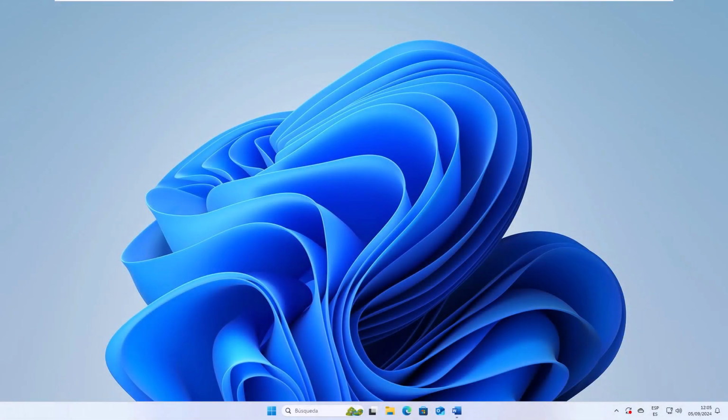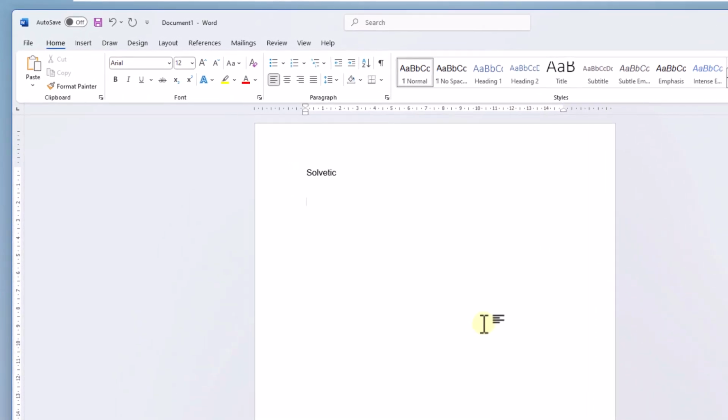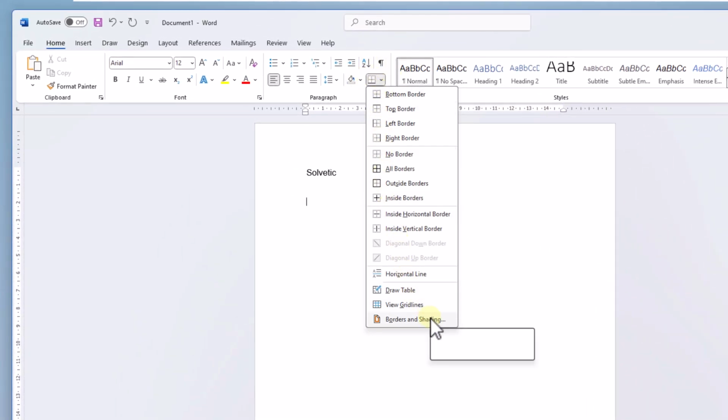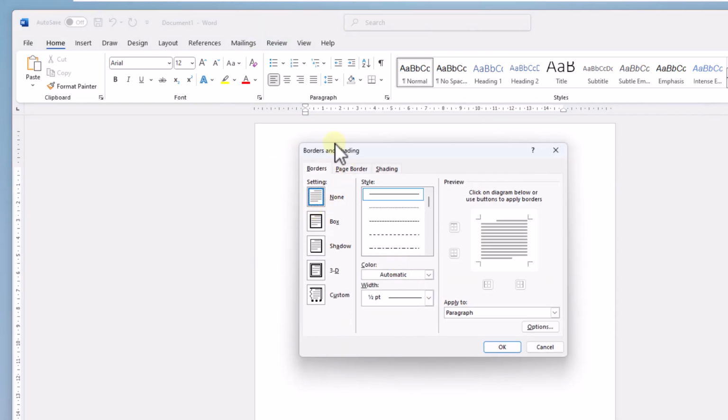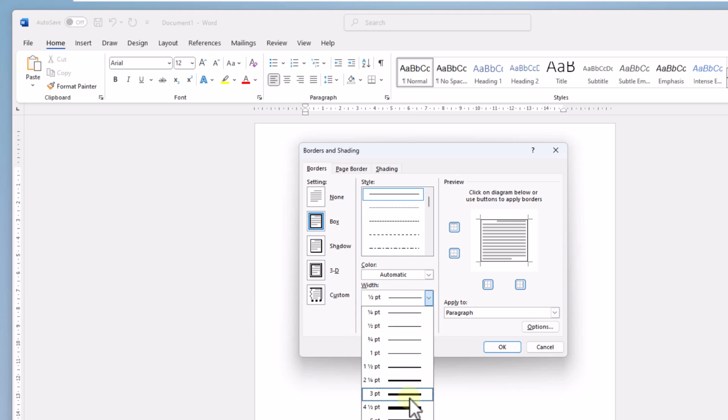Today in Solvetic, we will see how to apply a 3-point bottom border in Word. Let's open the document. There, click on Borders and select Borders and Shading. After that, check the box option. Now in the Width field, select the 3-point option.